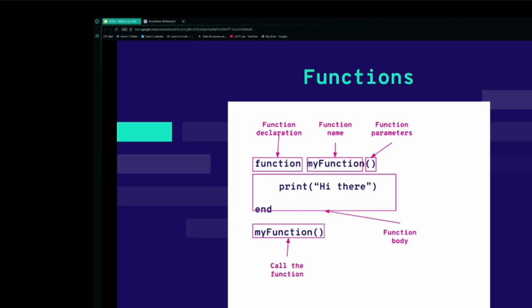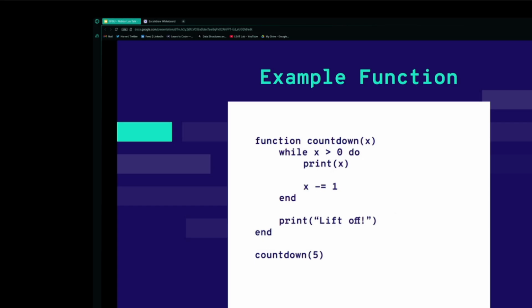And after we create our function, we need to call it so that the function runs. So I just called myFunction with the open and close parentheses. And if you have any parameters, you pass in those parameters inside, in between those parentheses.